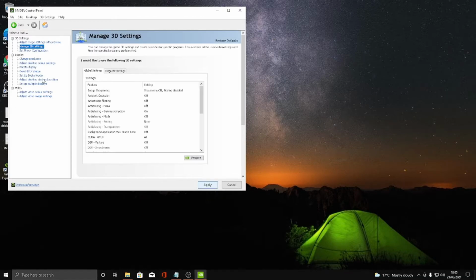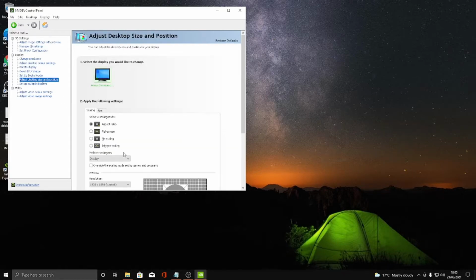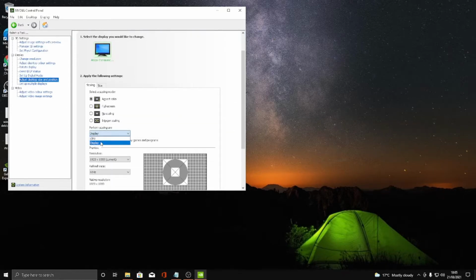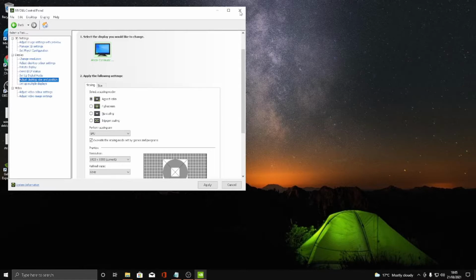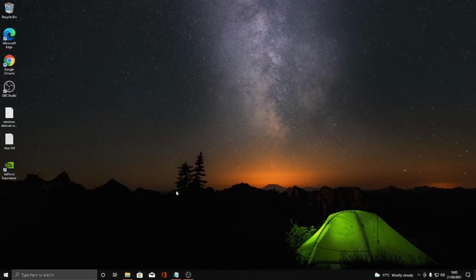You can go to adjust desktop size and position, and over here perform scaling on GPU. Tick this box, and if you play games like CS:GO and want to play stretch res, set this to full screen, and you will not have black bars on the sides if you play stretch resolution. But yeah, that is basically it for the NVIDIA control panel. Let's move on to the next thing.